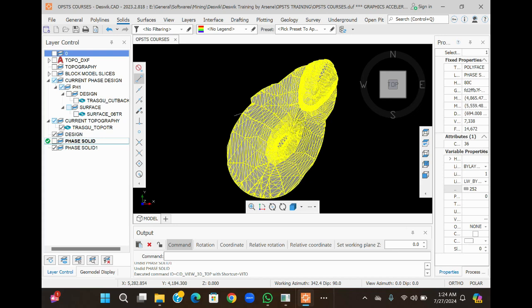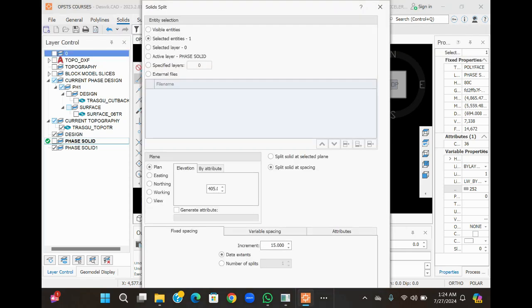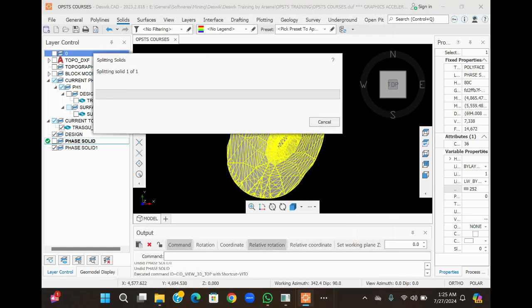Now select the body and click on solid. Select split by plane. Choose selected entities, elevation 405 meter, which is our highest elevation of the design. Then select split solid spacing. Our increment in this case is 15 meter. I'll measure the height of the bench and choose the number of benches to the data extent and press OK.